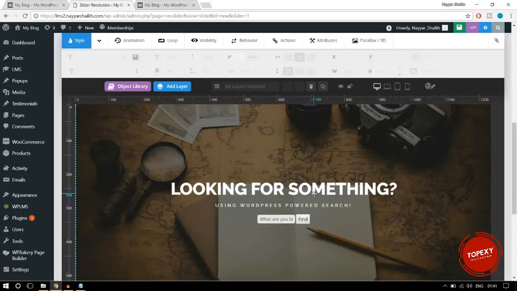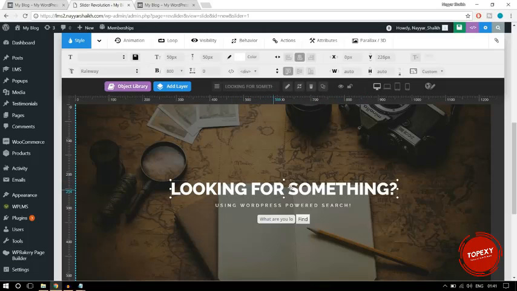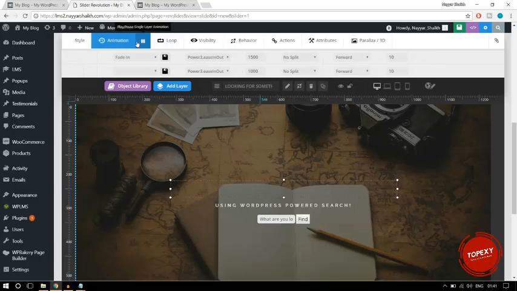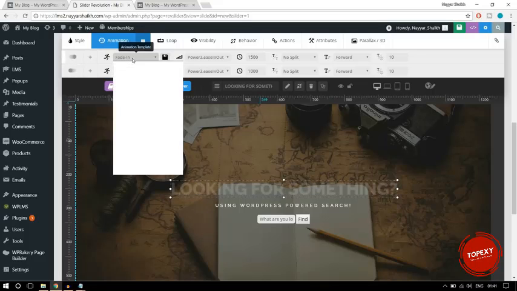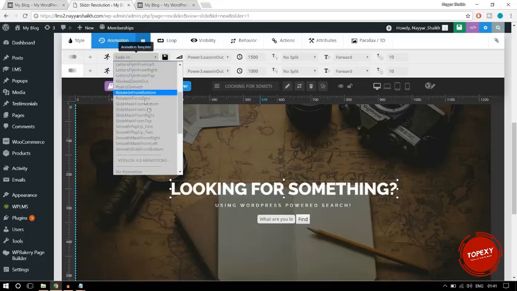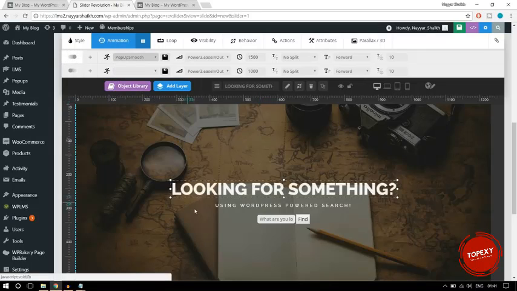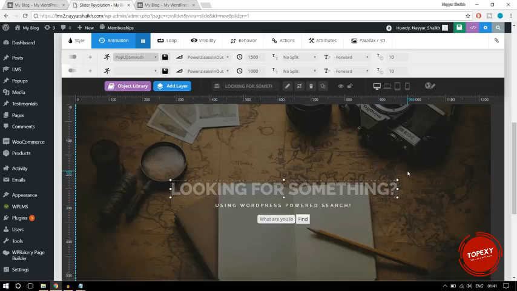By default, everything is applied to fade. You can change the animation. Suppose you want to change the animation for this title, you can select this title, and here at the top you'll see animation. Click on animation. As I said, by default fade in is selected. Now you can change this. There are so many different options. For example, let's select this one, pop-up smooth. Now as you can see, the animation is totally changed. This is how it looks.